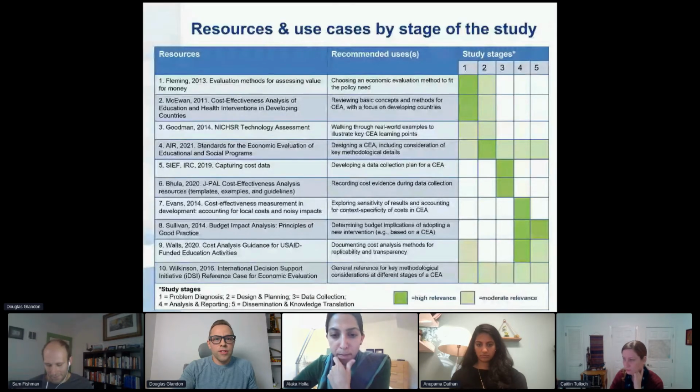One thing that is important to note is that each of these resources has slightly different recommended use cases, varying from some upfront questions in number one to think about which type of evaluation or economic evaluation method might best fit your policy need or question, to number four, designing a cost effectiveness analysis, looking at some of the key methodological details to consider up front, to number five, which is developing a data collection plan, or number six, actually recording and capturing that cost evidence, and so forth.